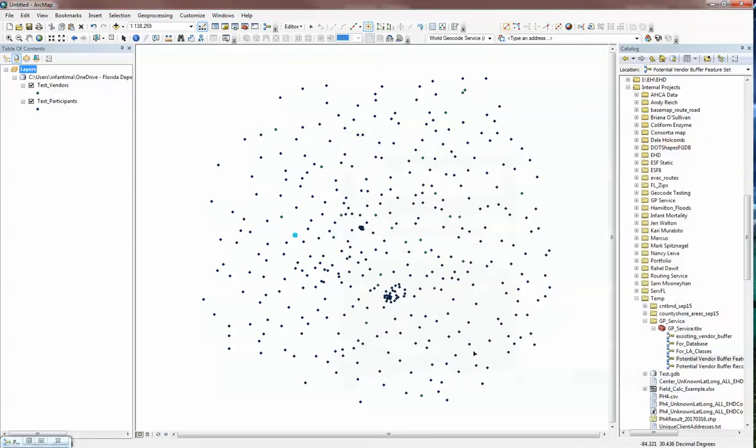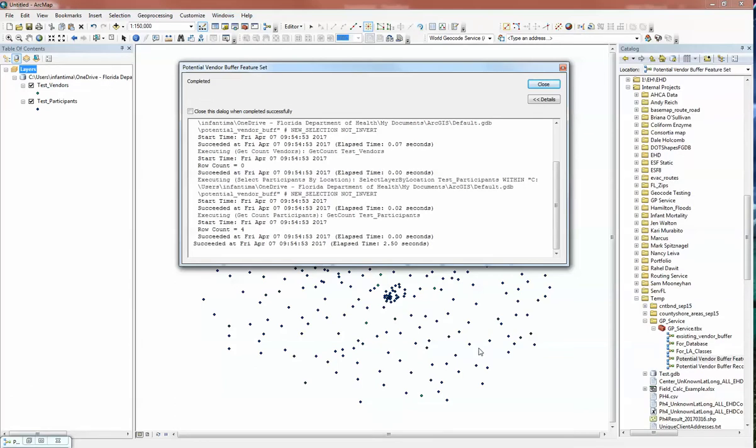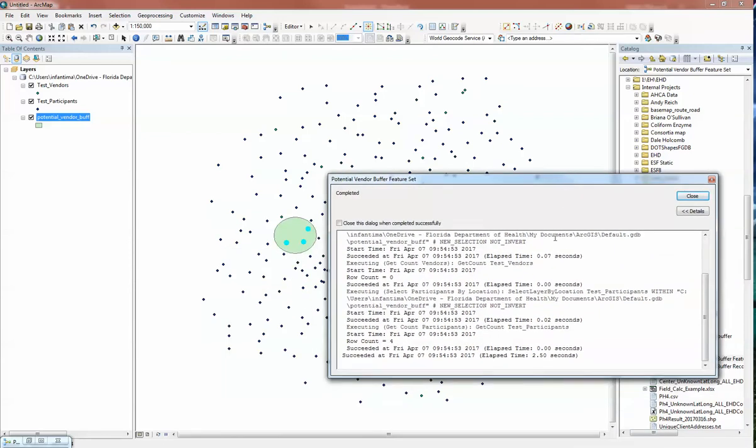And I can hit OK. And it'll run through that entire buffer and create a selection out of them, and it should place a buffer on the map. So there you go. Oops, I'll move this out of the way. Yeah, there's my 1 mile buffer. And you can also see in my geoprocessing results that I've got 4 participants. Get count participants was 4, and then up here, get count of vendors was 0. So if the location of my potential store was in that spot, that is the information.